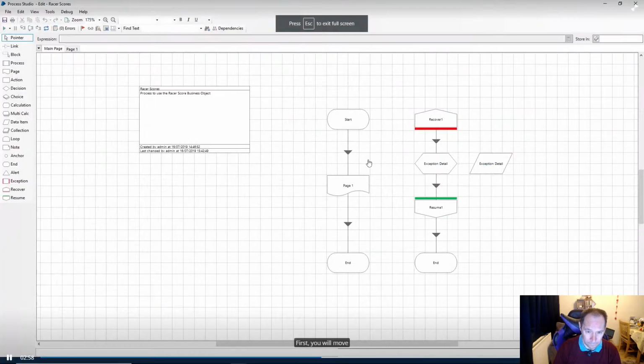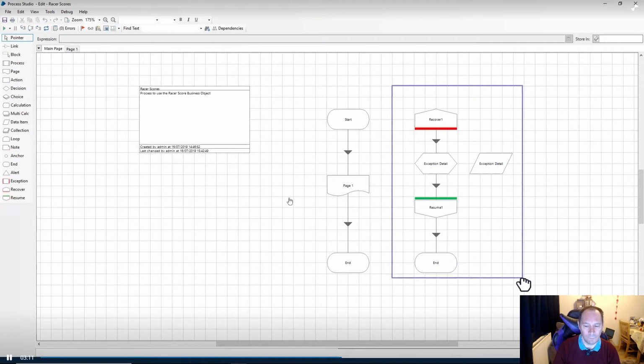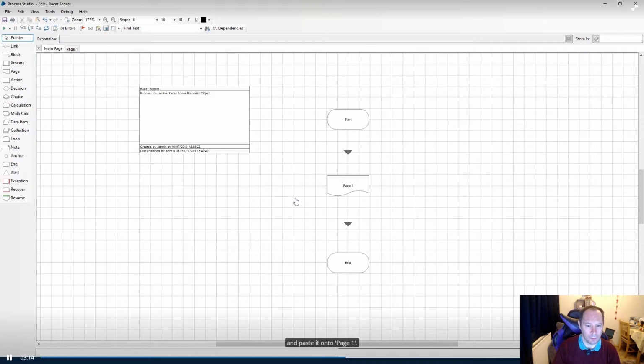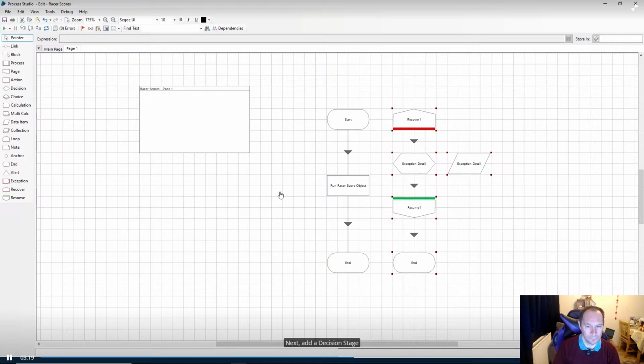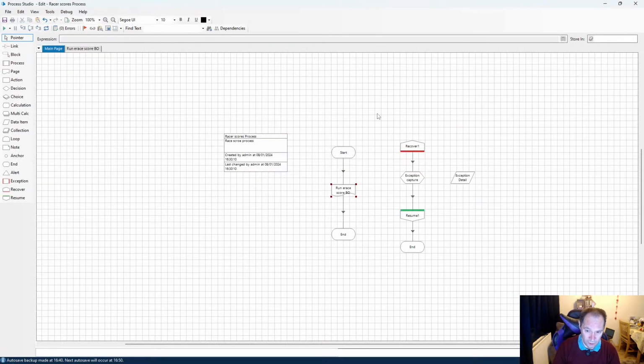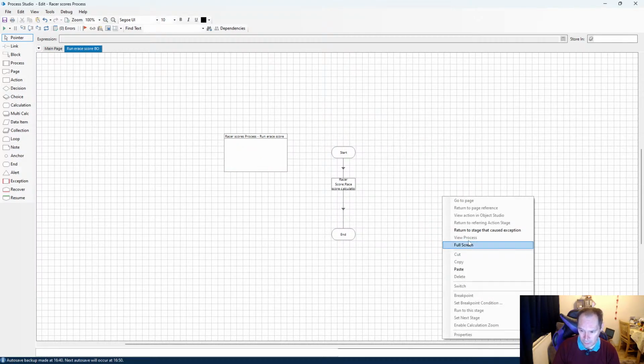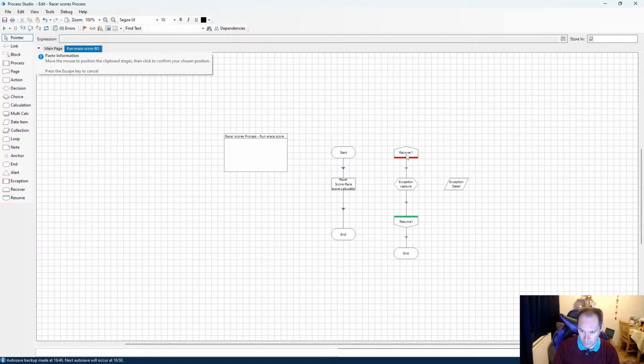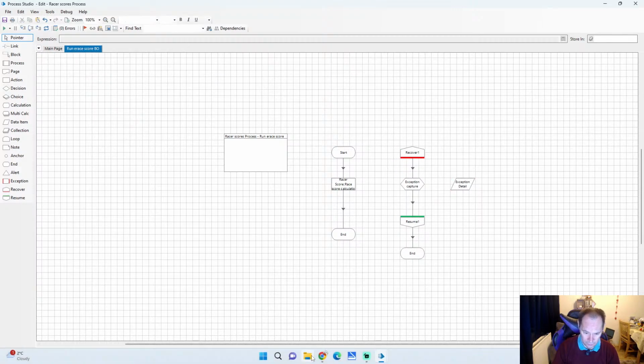First, you will move the recovery logic onto page 1 of your process so that the exception bubbles up. Cut the recovery logic from the main page and paste it onto page 1. Let's just mimic what it's doing. So cut that, whack it over to here, paste that into there. So there's the recovery. Perfect.